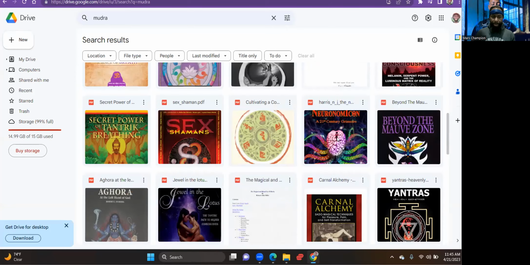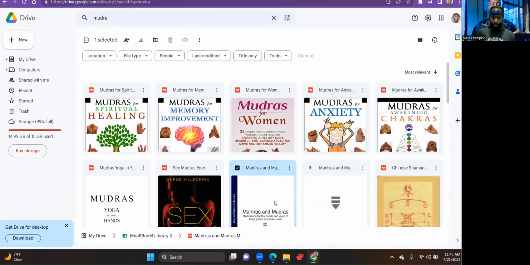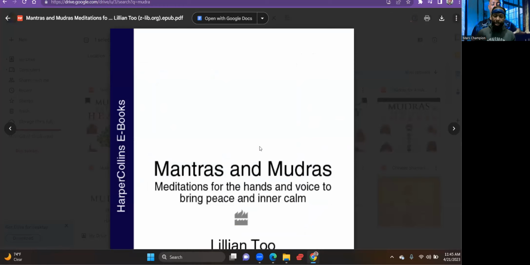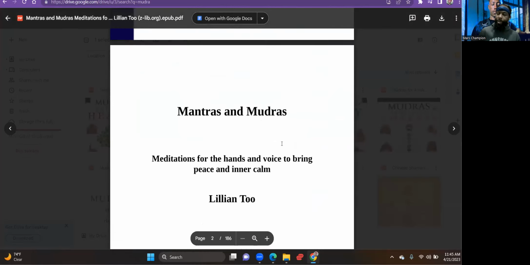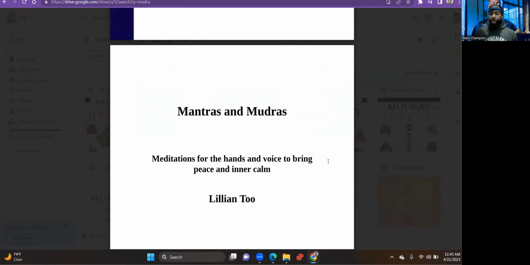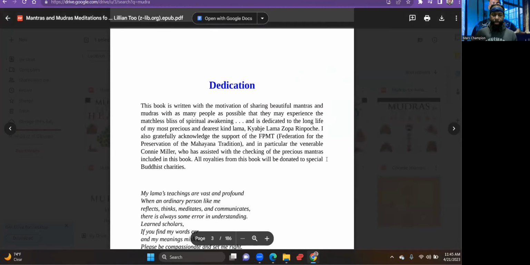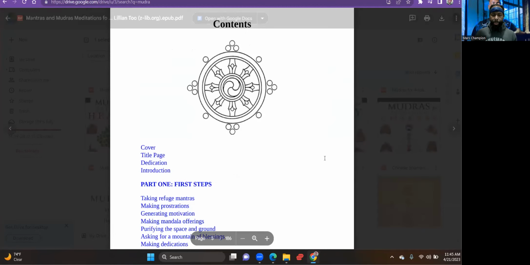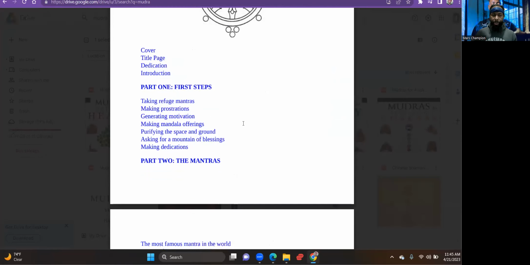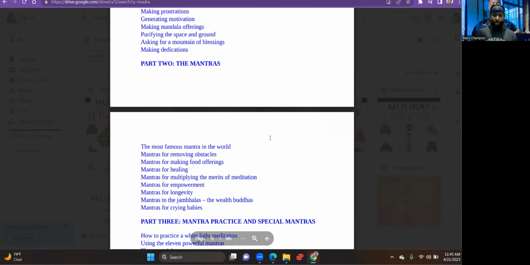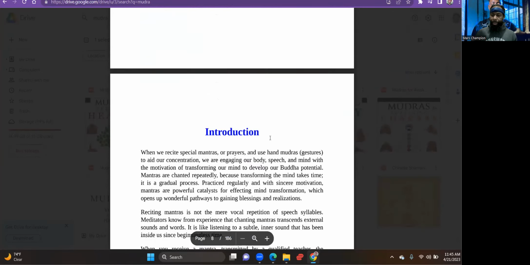They say Mooj is all in this. Meditations for the hands and voice to bring peace and inner calm. Access the deity, self-deification, the deity within. So reading the dedication, of course, contents, first steps, taking refuge mantras. So yeah, this is the get in.